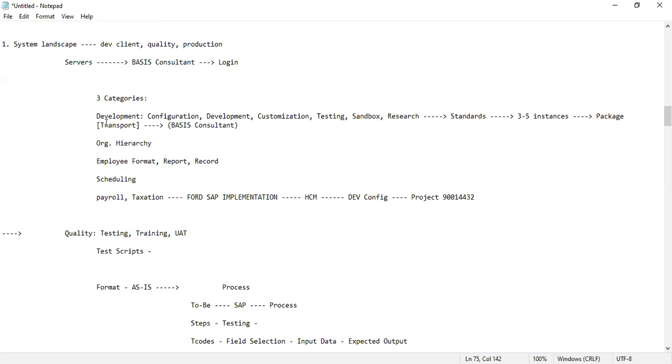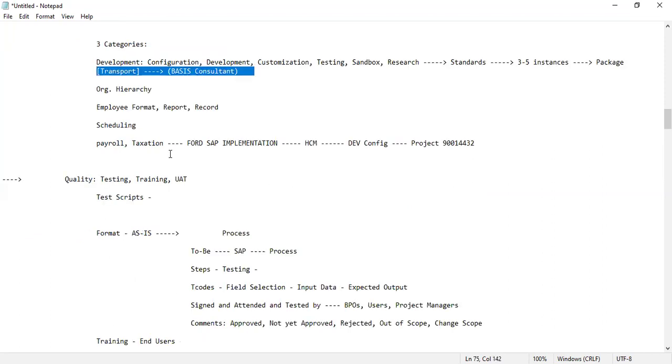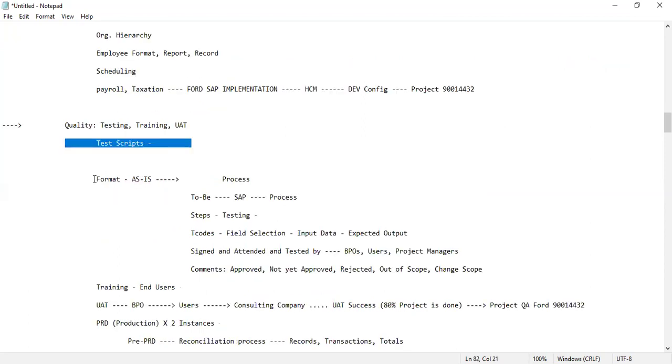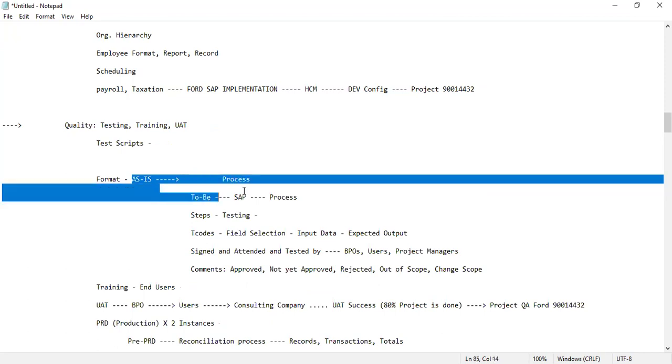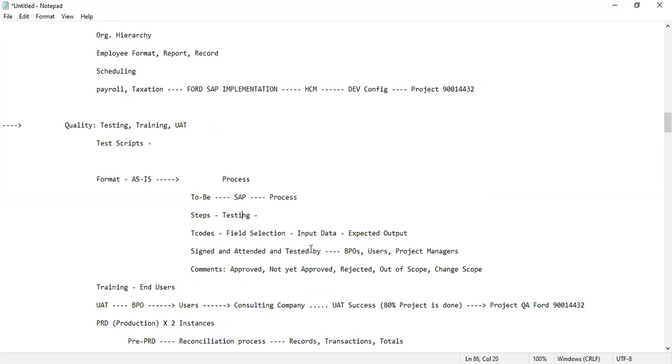Then, when it is ready, another consultant, the server consultant, transfers all the configuration from development to quality. Quality is another server where all testing is done and the test scripts are prepared, and the client is involved to test all the processes. He compares the as-is process, which is the old process, with the to-be, which is the new SAP process, and the testing is done.